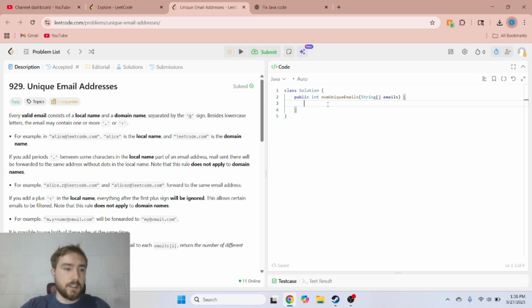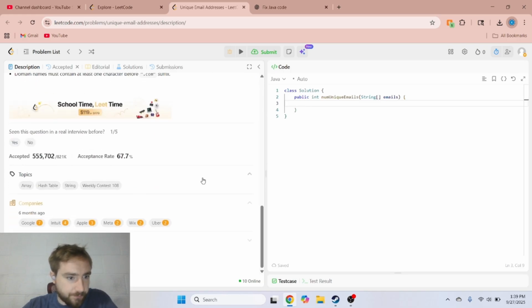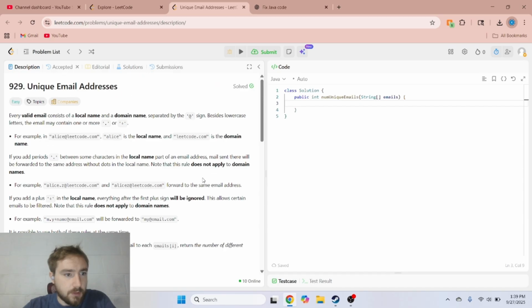Today we are looking at 929, Unique Email Addresses. This is supposedly an easy question. Let's look at the topics: array, hash table, and string. Alright, so let's go ahead and get into it.